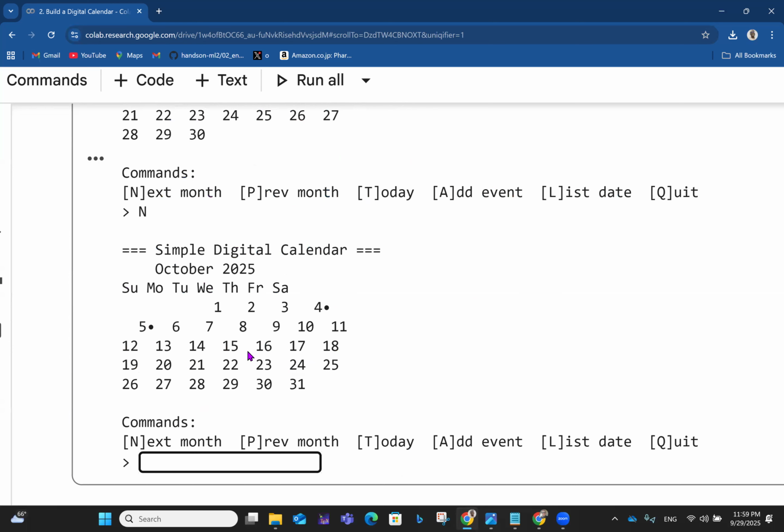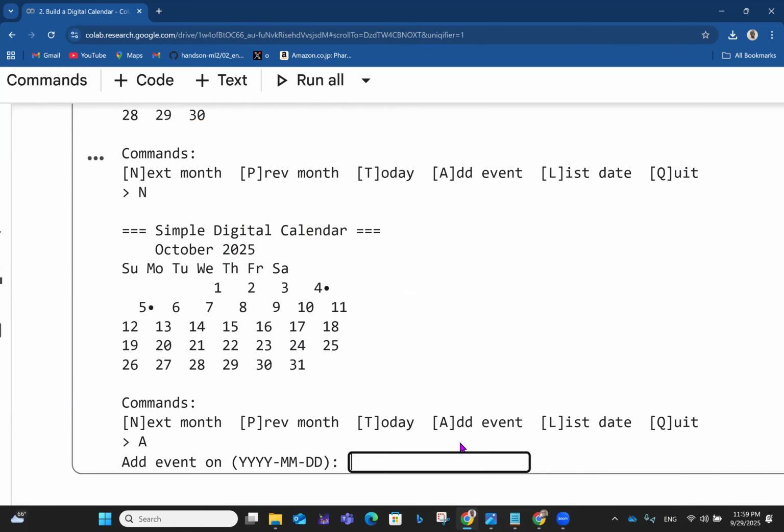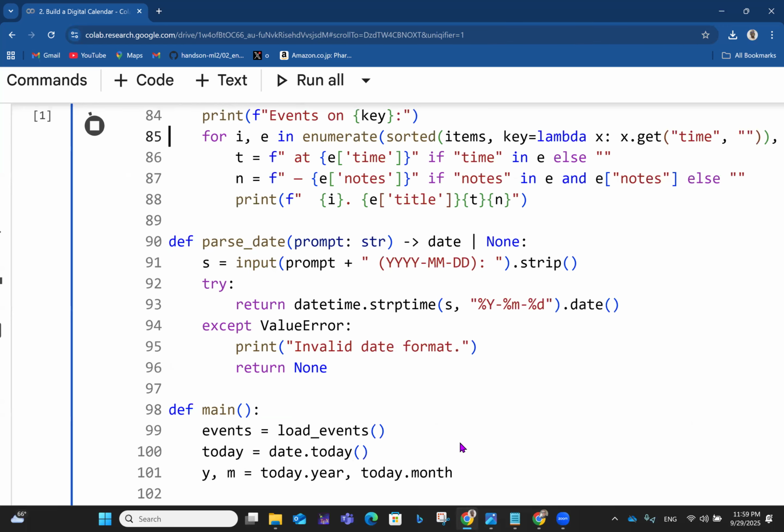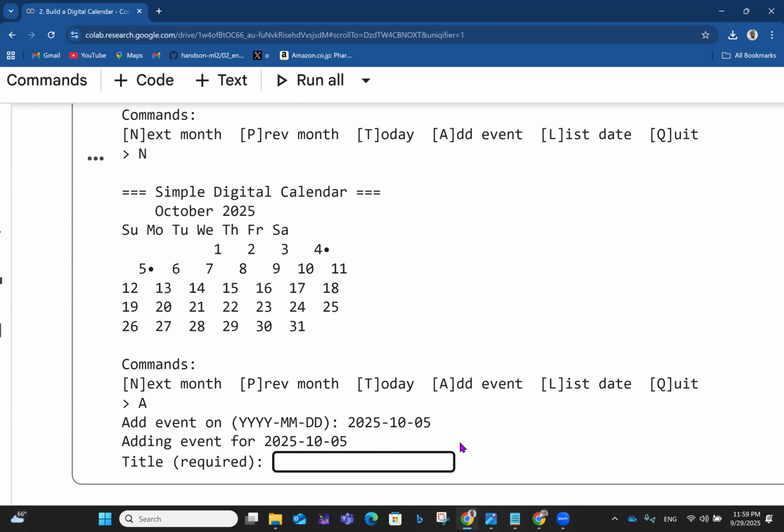Now, let me add one more event. What if I have more than one event on a particular day? So this is the Sunday service. Let me add another event, and say 2025. The month is 10, the day is 05. The title required is, let's say, autumn party. Let me just make that up.